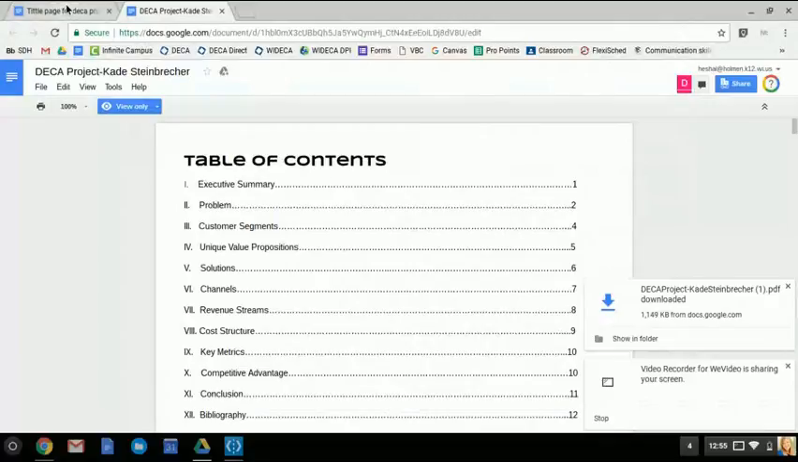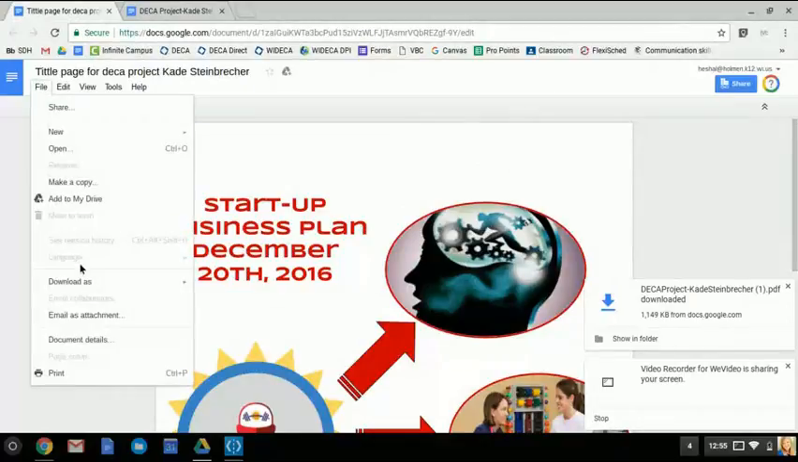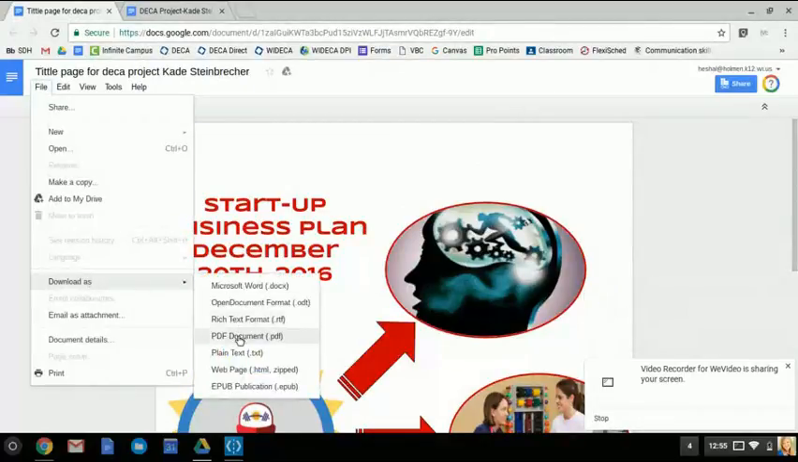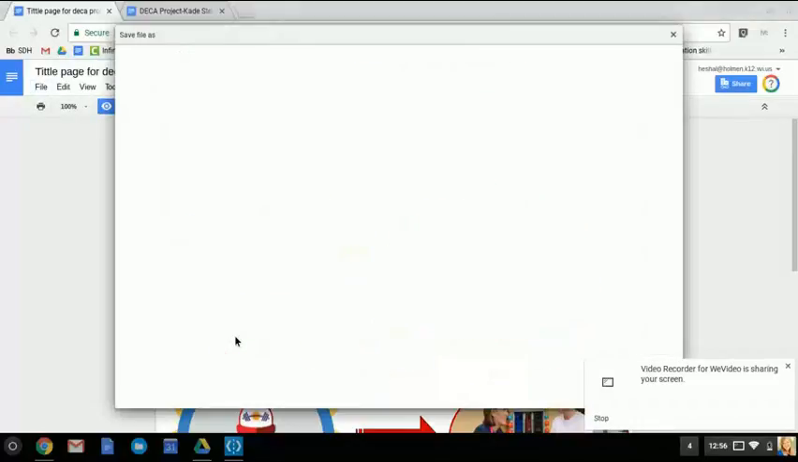Then we're going to go over to the other Google Doc, which just has the title page. Go to File, Download As, and then PDF Document again. The same steps to save this one onto our Chromebook.